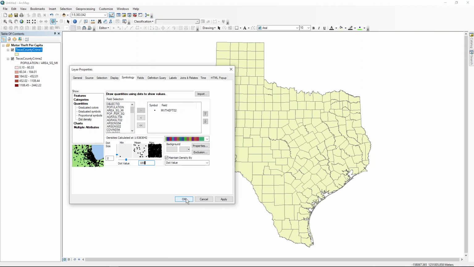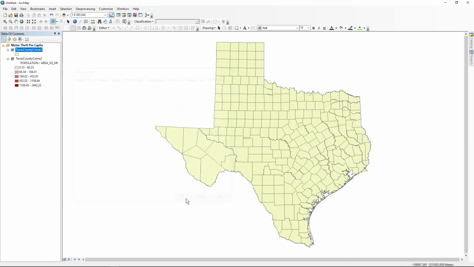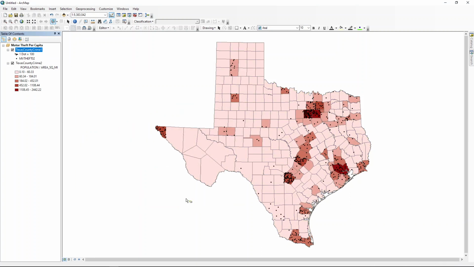A dot value of 100 means each dot represents 100 motor vehicle thefts. You could change that to 1,000, you could change it to 2, you could change it to whatever. But you have to remember what that dot value stands for. Okay, so we're just going to click OK. And there's our dots right there.